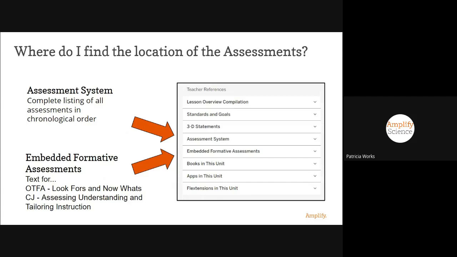So where do you find where the assessments are within the platform? Well, there are 2 unit documents that provide detailed information about the assessments: the assessment system document and the embedded formative assessment document. The assessment system contains a complete listing of all assessments in chronological order throughout the unit. The embedded formative assessment system contains the complete text for the on-the-fly assessments. So it tells you what to look for and what to do, and the complete text of the critical juncture assessments with the assessing understanding and tailoring instruction sections.